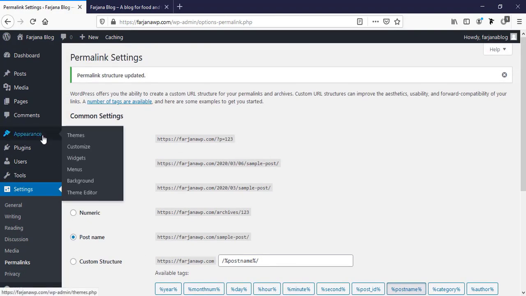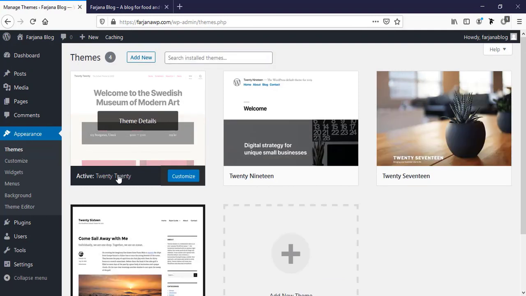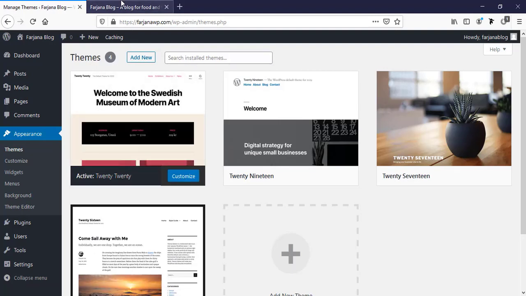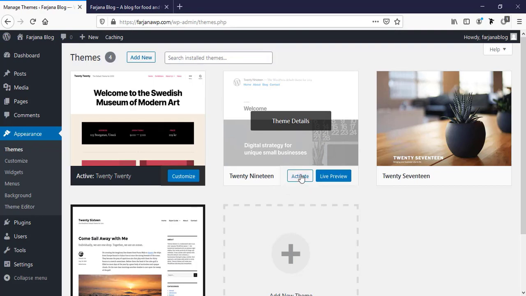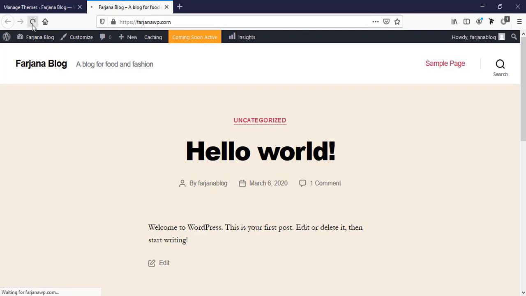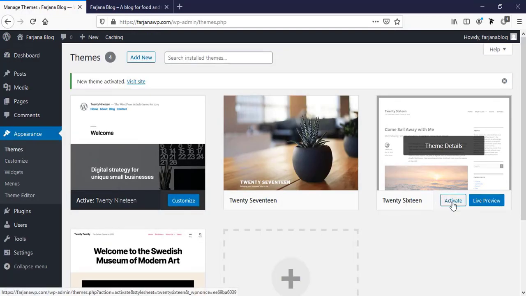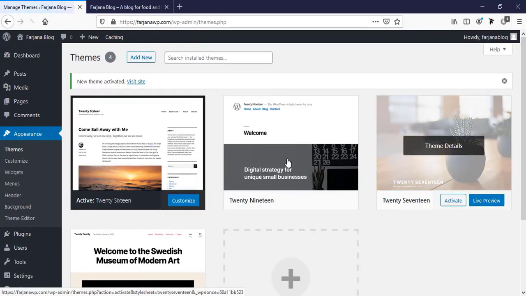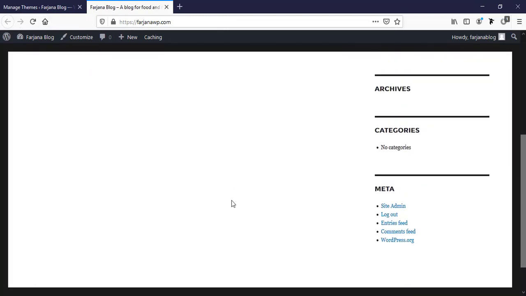And next I am going to appearance, and here we can see this is the default theme by WordPress, which is installed by default. So for this our website is looking like this, and now when we change it to another one, I am going to activate it, for example, and now refresh our website. We can see our website is looking differently. So in a similar way, when we activate another one and refresh our website, we can see it also changes our website look.